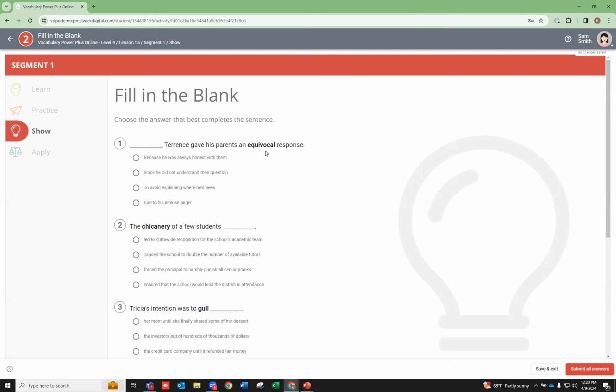So your students are able to see the words being used in context. Now we're getting closer and closer to actual use, but we're not expecting your students to use the words until the next activity. So now we need to find a context that completes the sentence that demonstrates we have an understanding of the meaning. So, blank, Terrence gave his parents an equivocal response.